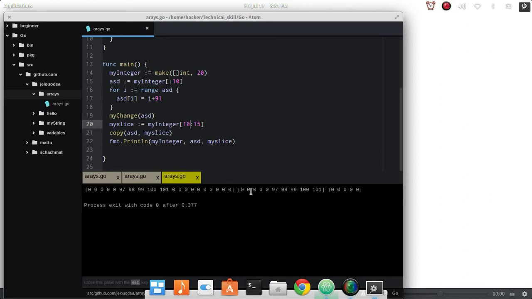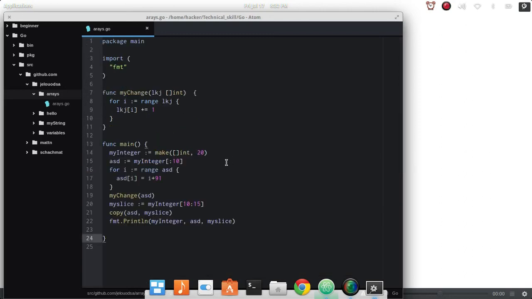From 10 to 15, it had zero values actually. It reflected the original initial array, and it copied those values. Even though the lengths are not the same, copy intelligently copied these values, the zeros, to the initial positions of AST as far as it could. So this is also a cool function.